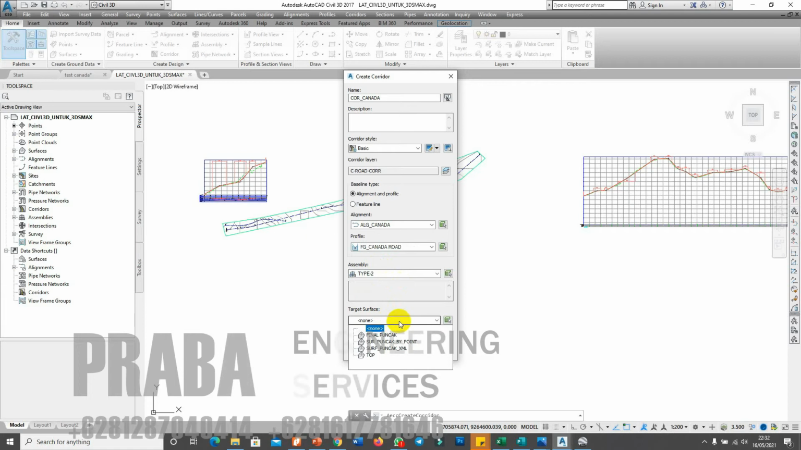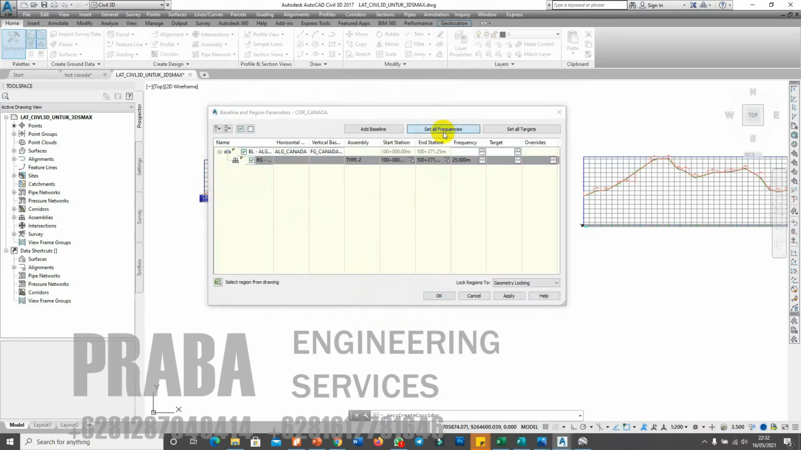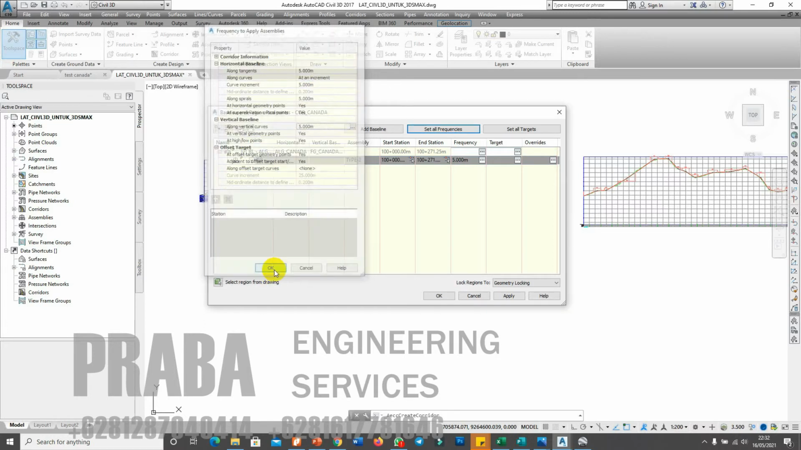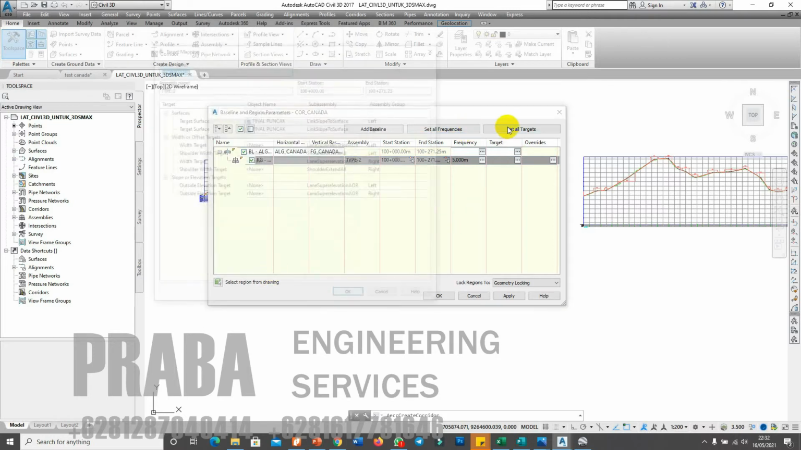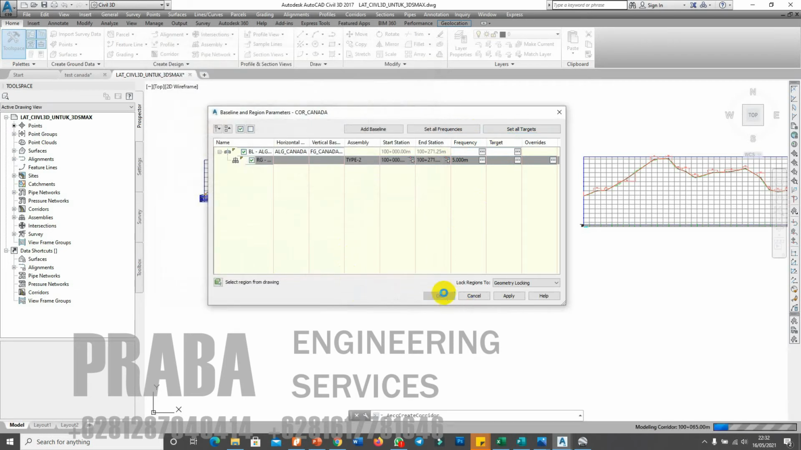Then go to target surface, which surface you want to target. So the surface is connected with the design. I want to choose this one and then OK. Then set the frequency. This is by default 25. You can modify it if you want to make it more dense. 5, 5, 5. It's okay. Okay, then set all frequency, set all target. It's already targeted to the original ground, and okay, okay.